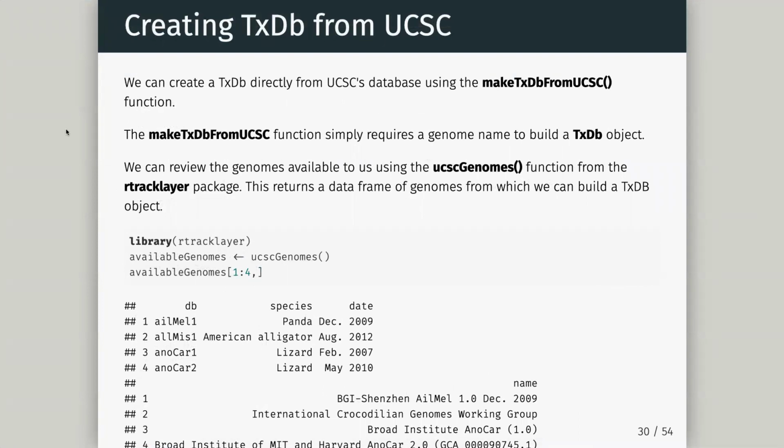You can also directly create a TxDb from UCSC. So to do that, we're actually going to use some of the functionality within rtracklayer. So rtracklayer is our IO package, but it is also the package for interacting with UCSC. So they have a function called ucscGenomes. Maybe we can just run that because it doesn't look very good on this page.